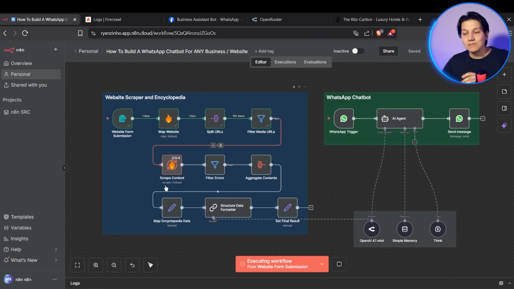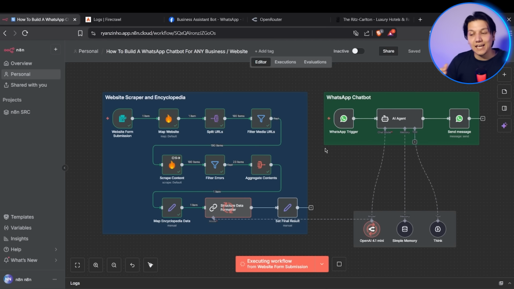And then next comes the scrape content node. This is where it reads every single page. For a big website with many pages, this can take roughly 2 to 5 minutes, okay? So it pays to be patient. And eventually you'll hit the structured data formatter node. This is where the AI reads everything and creates the organized document. This usually takes 1 to 2 minutes because it's processing a lot of different text.